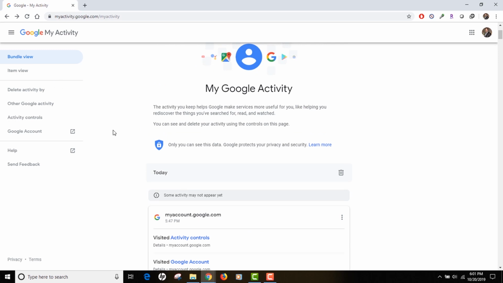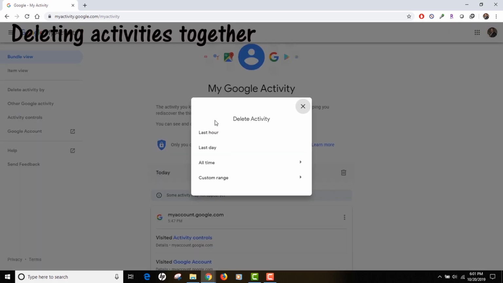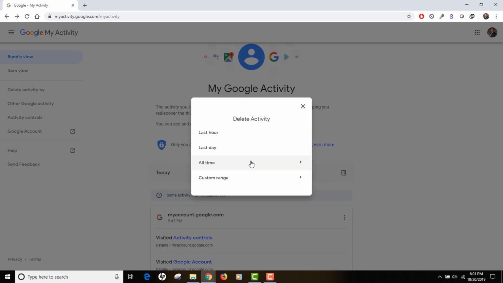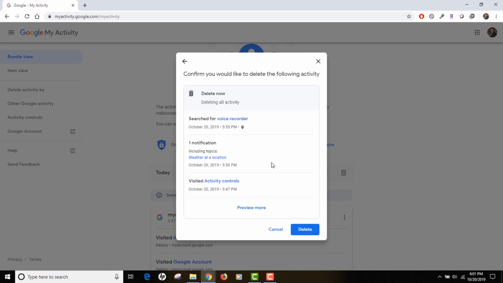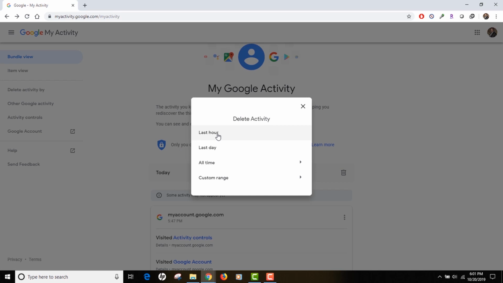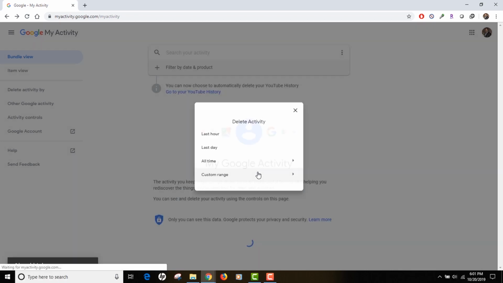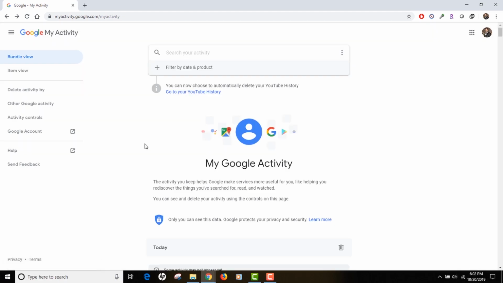That was a way of deleting one activity, but if you would like to delete several items together, then there's a button on the left called delete activity by. If you click on that, you can delete activity in the last hour, last day, all time, or custom range. If you click on custom range, you can put some dates, before and after, and Google will delete all the activities within that range. And if you click on all time, then Google will delete everything that it has recorded over the time for you. I'm not gonna do it now, but just as an example, I'm gonna show deleting the activity of the last hour. So just click delete and confirm. All your last hour activity has been deleted.